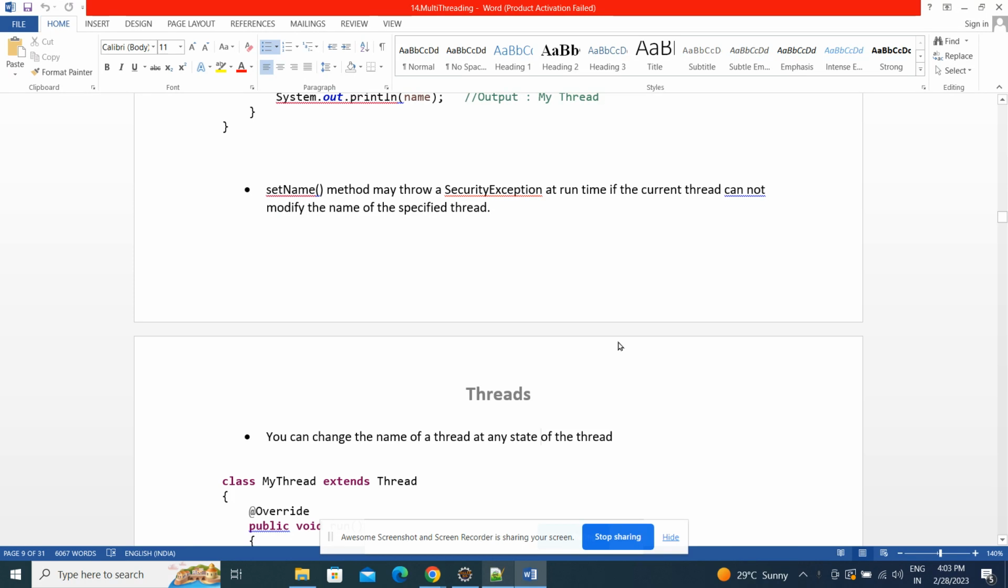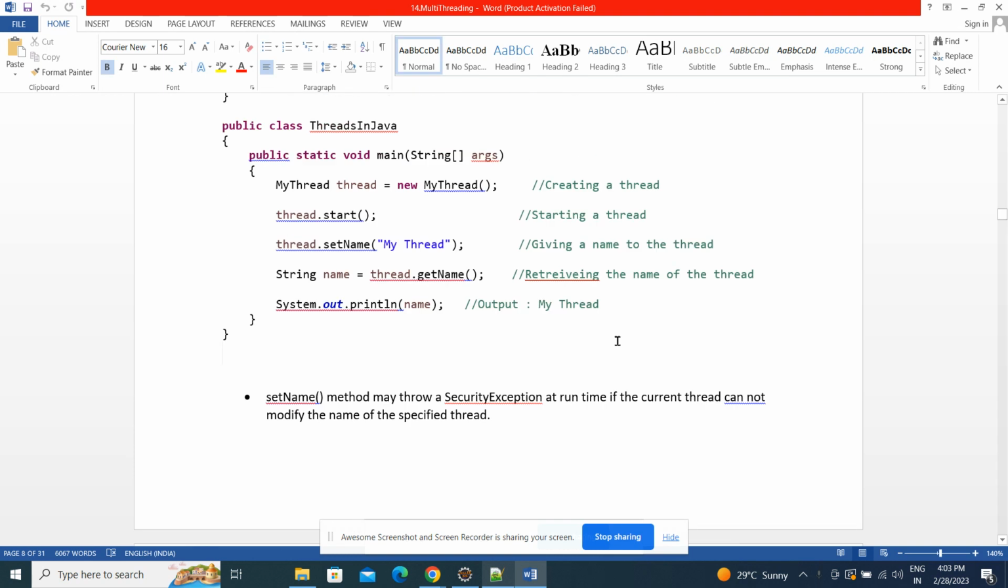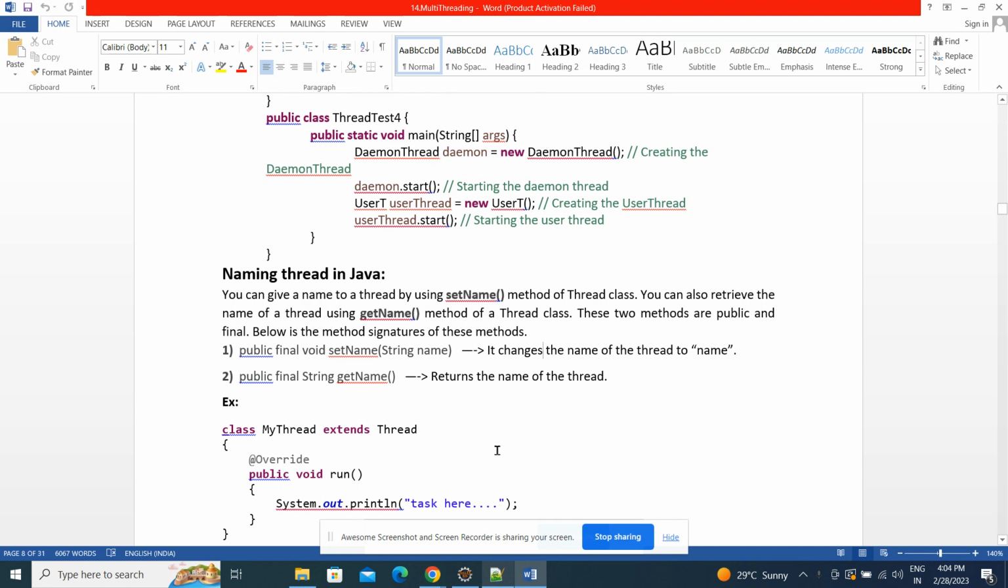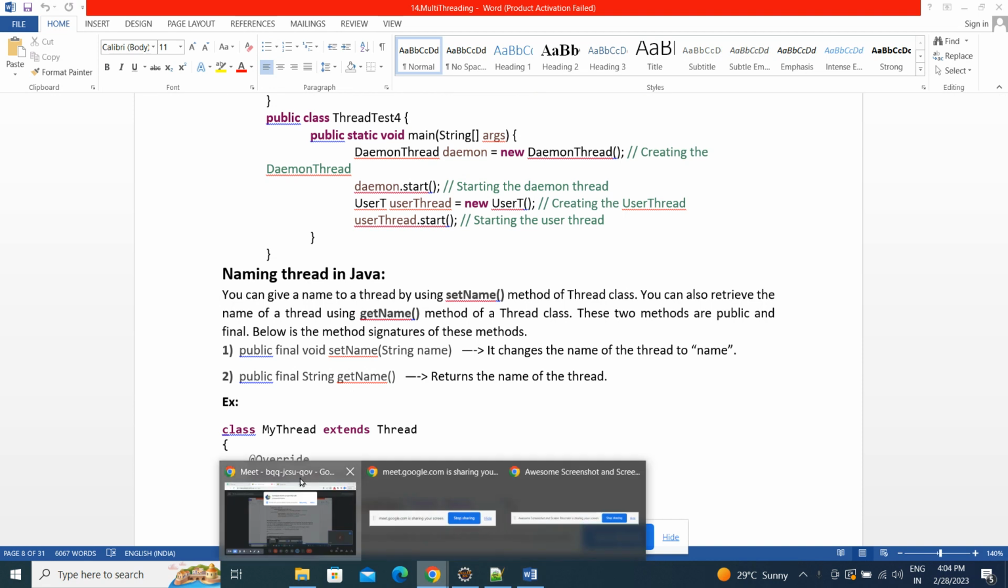The threads which are created by the JVM, okay, JVM also will create some threads. Those threads we will call daemon threads.